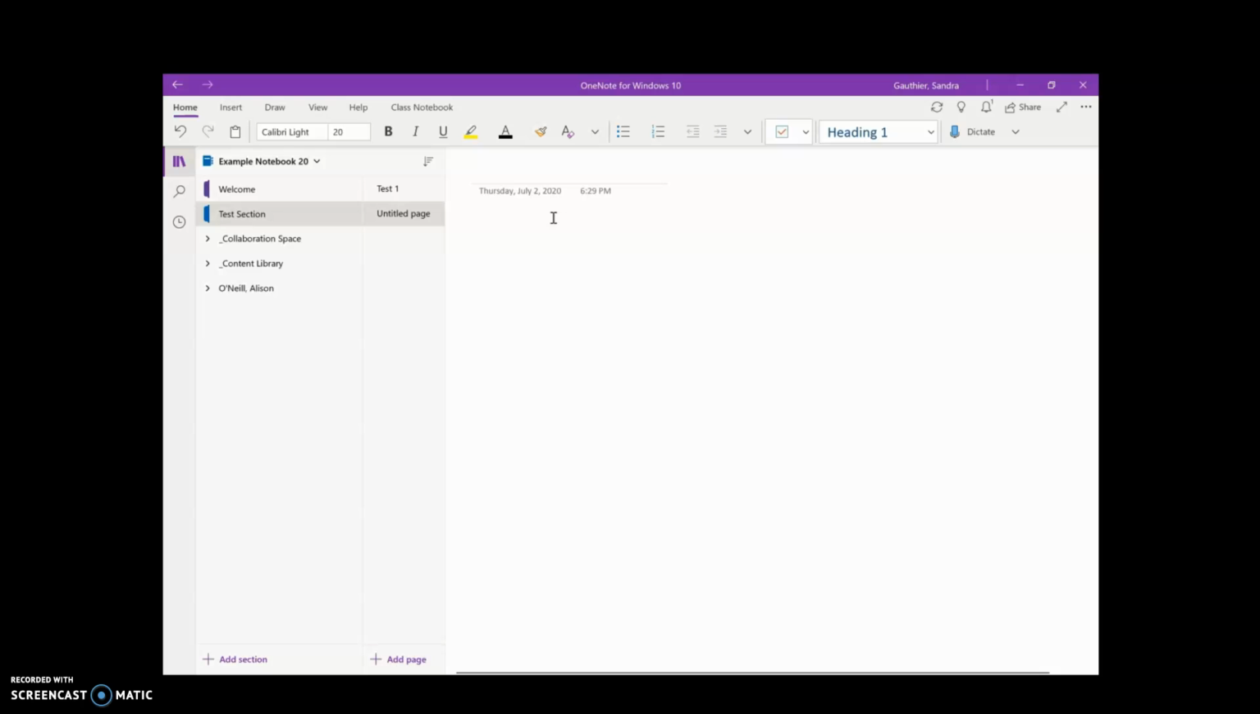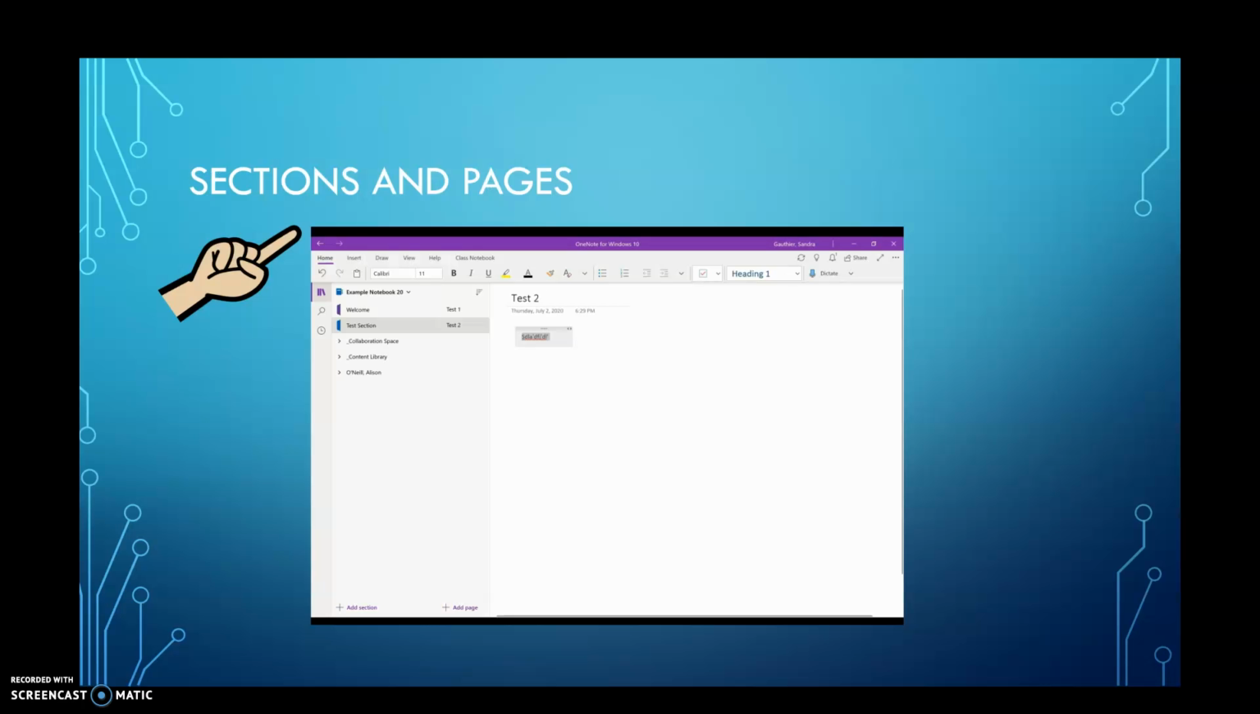I want to add another page. I would say test 2. Again, if I want to type, I will type right here in the middle of the section. So you got to make sure you click off the title to add or type anything in that section that you're going to type. So sections and pages.